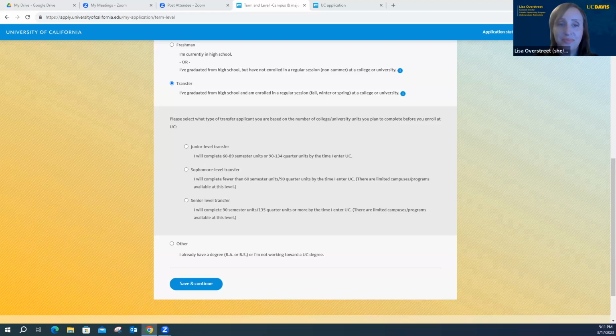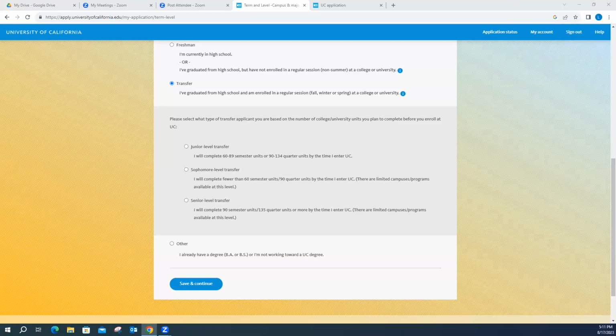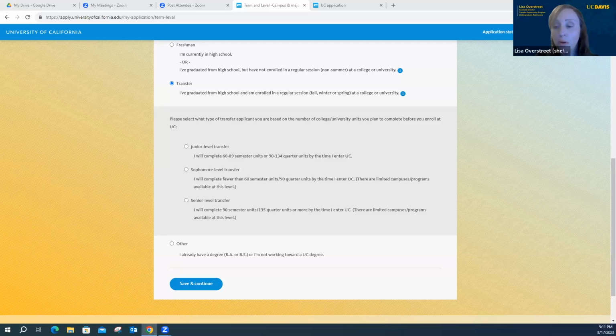Kenda. Hi, I see a question where it says, when do you hope to start the University of California? And there are three options: winter, fall of 2023, and then 2024. Is there a way that we can start earlier? No, it's not actually open anymore for the other terms. So fall 2024 is what you want to select.